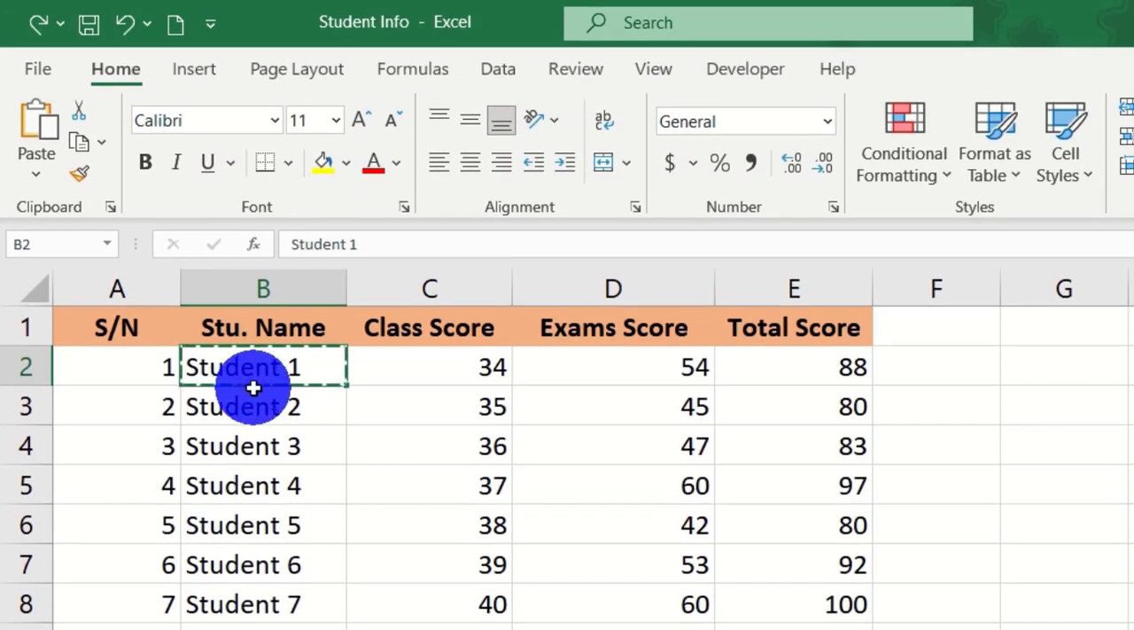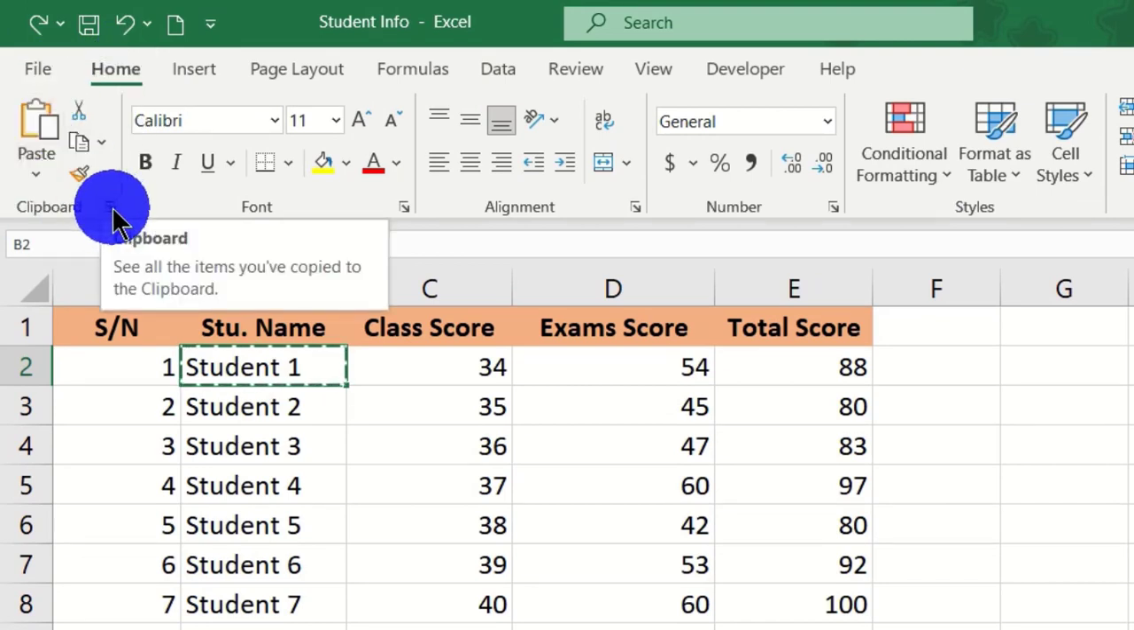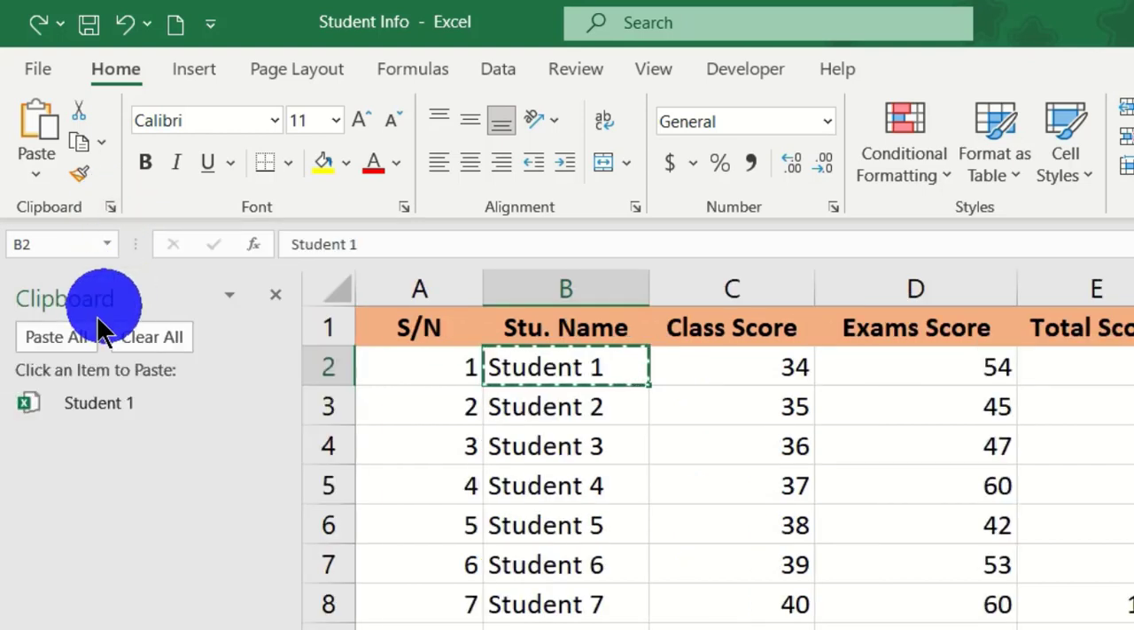When you move to the menu bar and select the Home tab, we have this Clipboard group and this arrow, which is the dialog box launcher. When you click on it once, this opens the clipboard task pane, and you can see that this selected text has been copied into this pane.